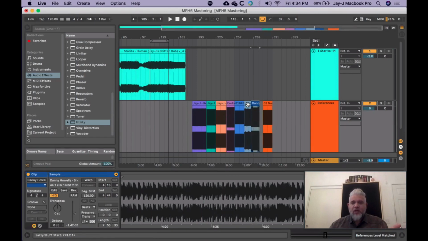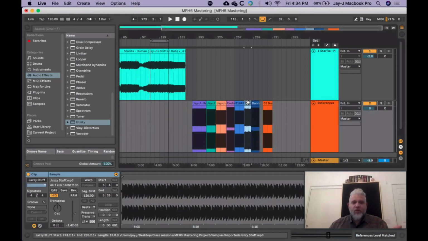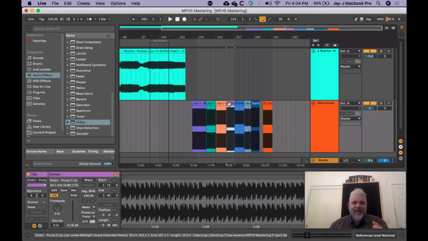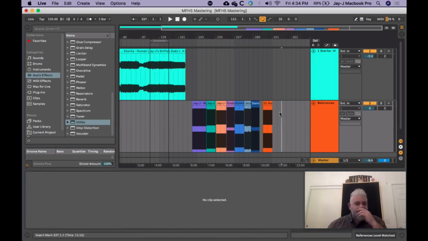So this one came down 1.4. This one came down 1.4 also. This one came down a little bit more, 4.5. This one came down a little bit less, just 0.78, right? So if you think about this, all of those reference tracks were mastered records. They were loud, and we took a few dBs of gain away from them. So those reference tracks all came down a little bit in level, right?